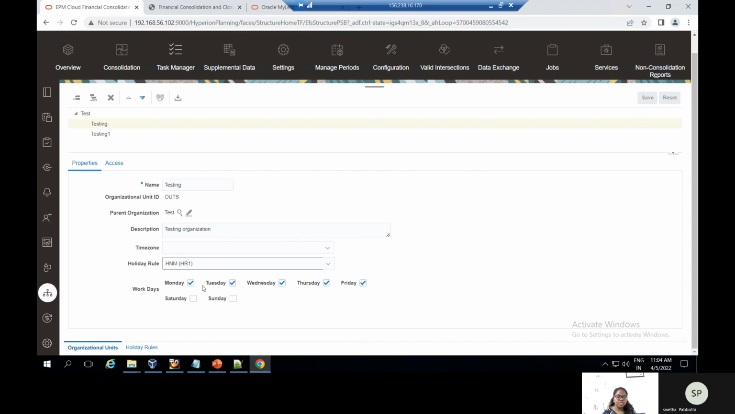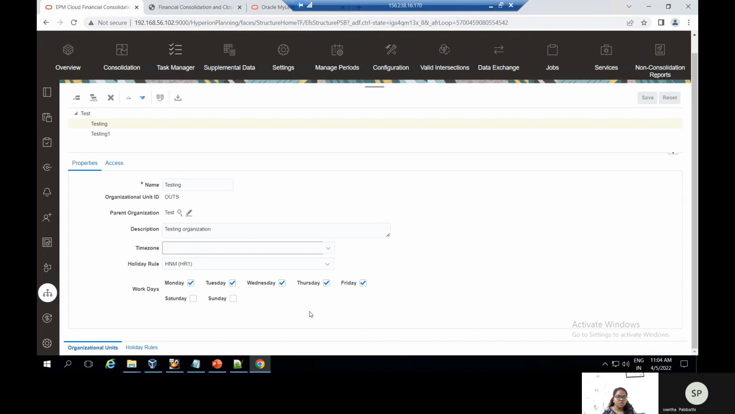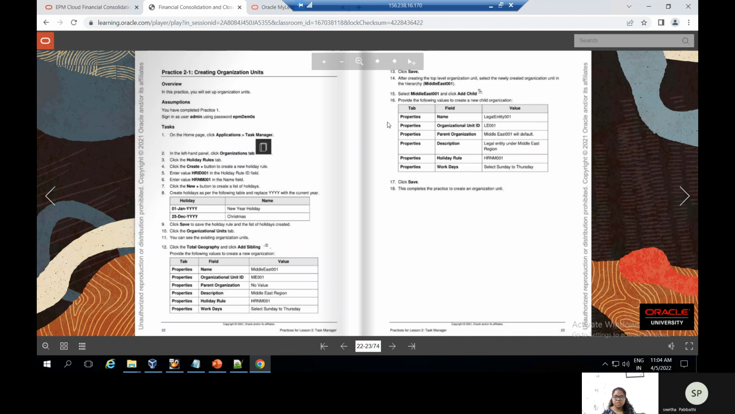We have given the working days as Monday to Friday, and Saturday and Sunday as holidays. And we can mention the time zone as well, for which we want to give the holiday rules. This is about the organization units and the holiday rule. Next, we come to the other one. Click save, and this completes the creation of the holiday unit.